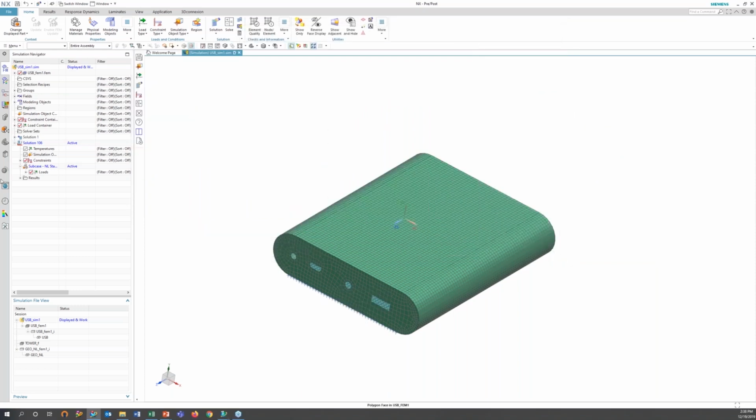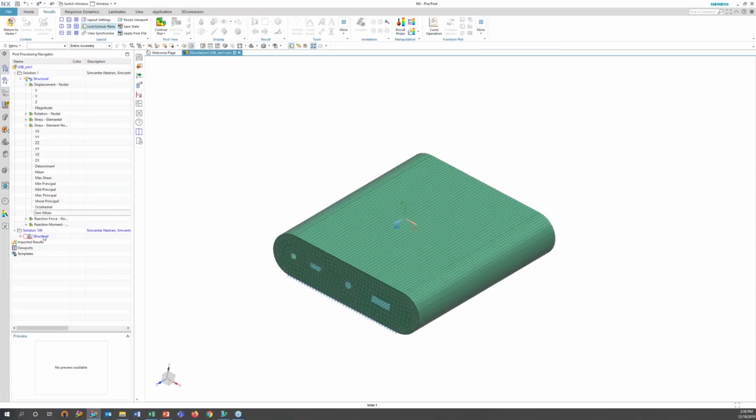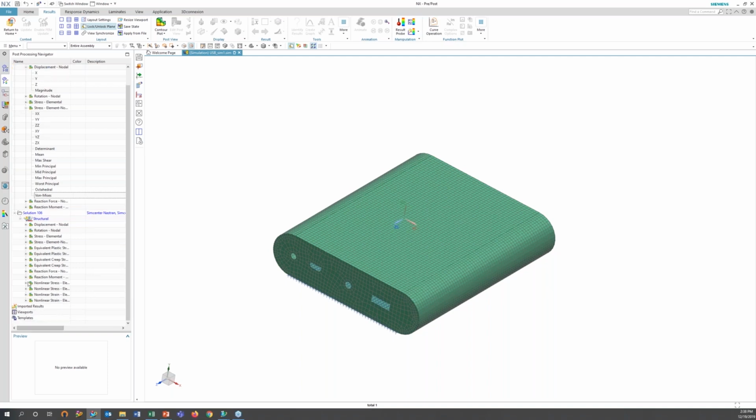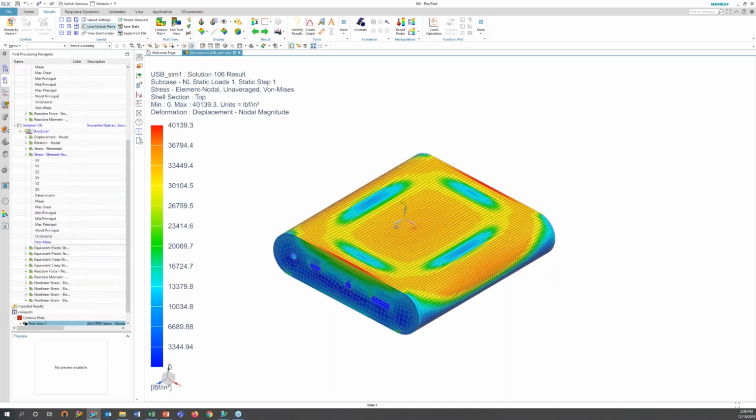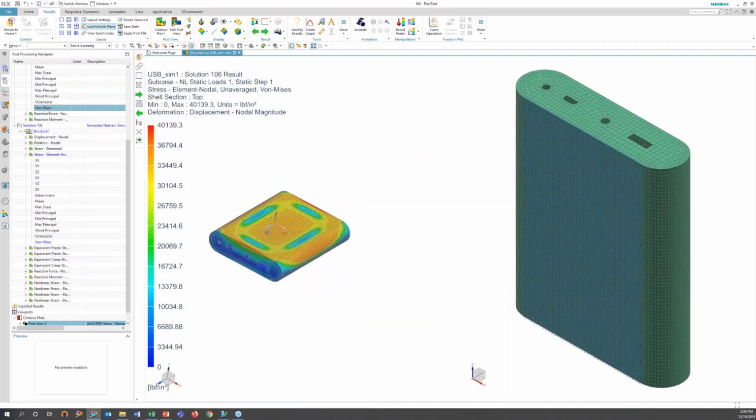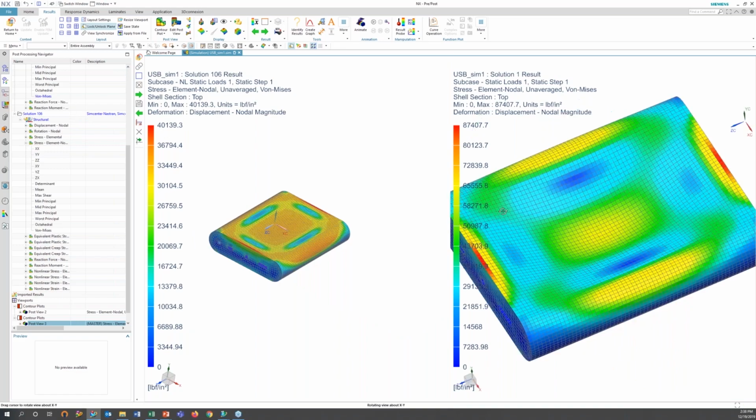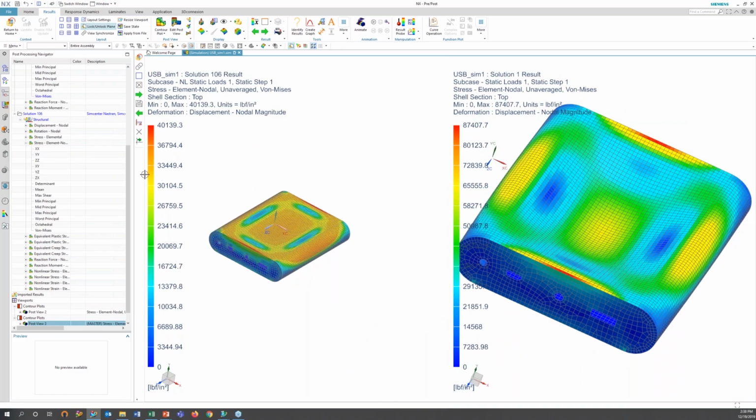And now we can look at these results, and these results are going to be different if we look at something like our stress value, because the difference between one and the other, where this one I told it yielded at 35,000 psi, where this one just stayed on a linear slope throughout the solution.